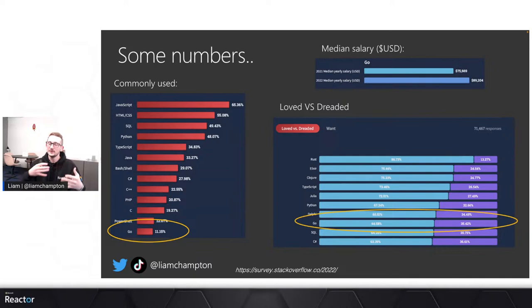It's still quite a unique language to play with, but it's nice to know the community loves it. And this is out of about 71,000 respondents. I think that's pretty average for what they get every year.